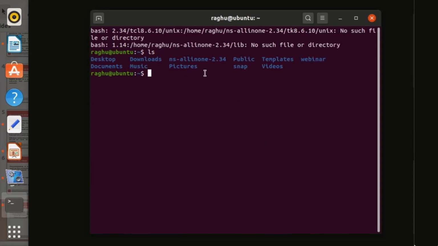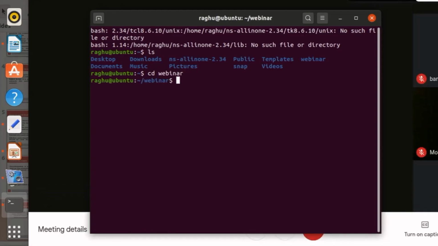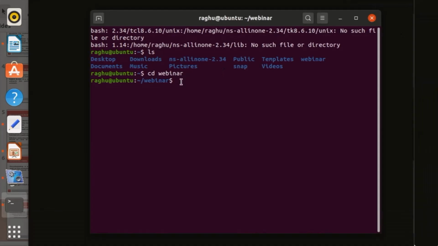So what we can do, there is a command to go into the webinar folder or any folder, cd. cd means change directory, space, webinar we will write. If we press enter, where will we go? We have entered into the webinar folder. You can see here, the webinar folder we have entered. Now you can do the same. If we want to check again what files and folders are present in the webinar folder, we will have to type ls again and press enter.